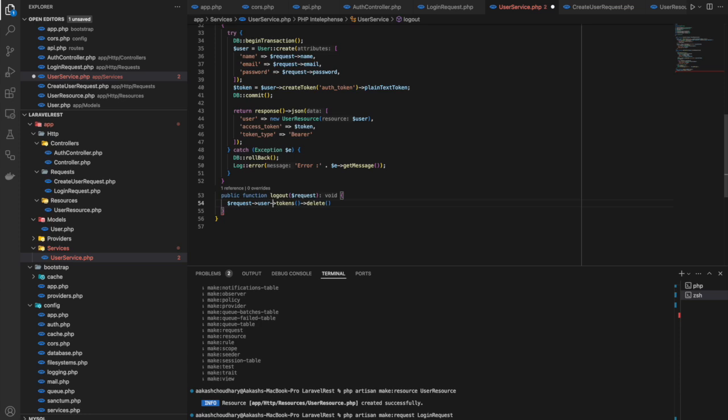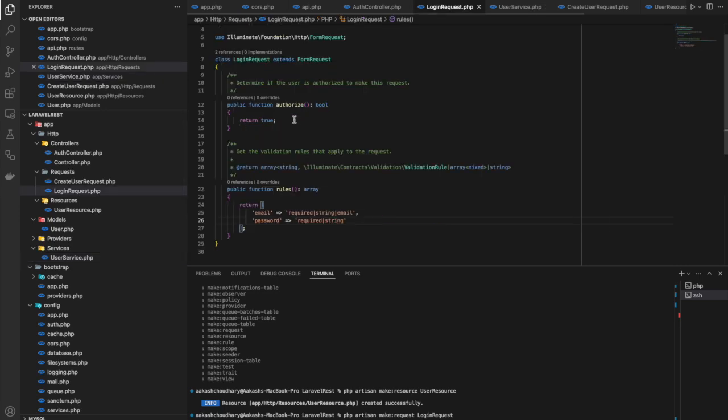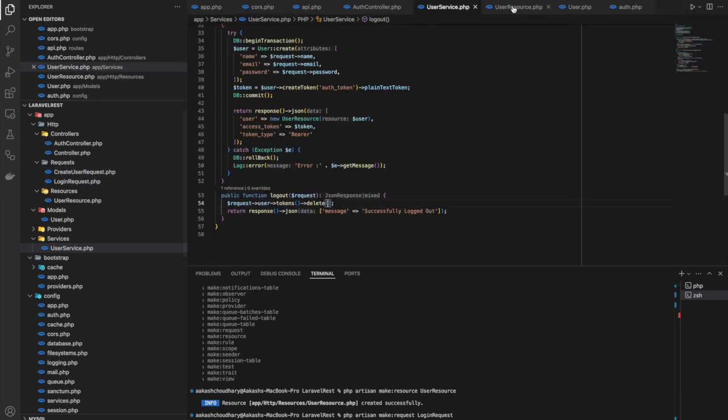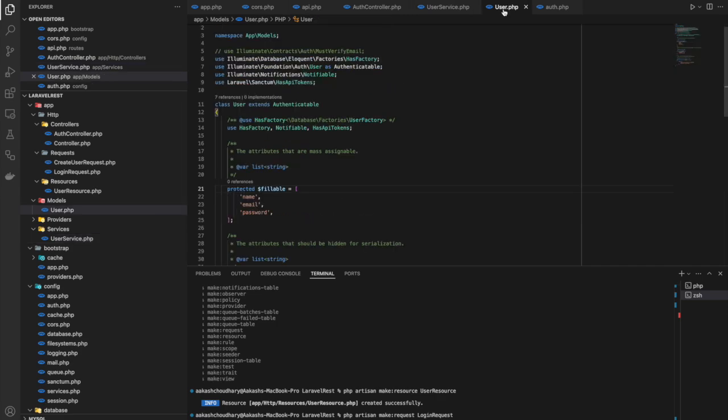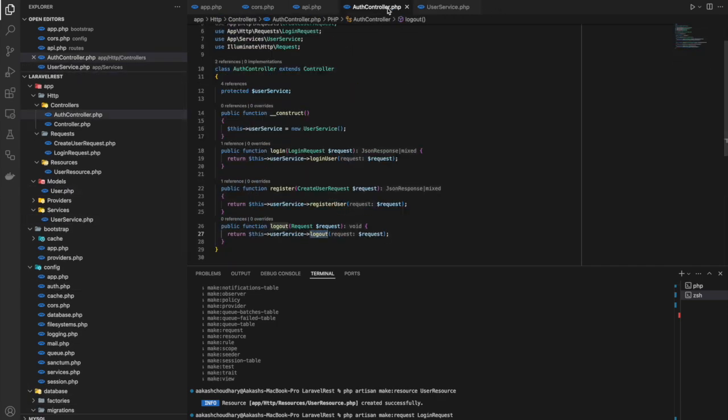Okay, that is done. Semicolon, return response, and in response I'll return that you are successfully logged out. Okay, here this thing is done. User service created. Let me close these tabs.